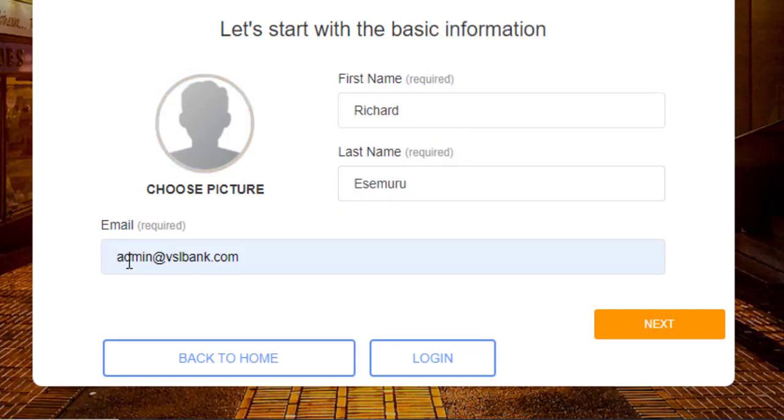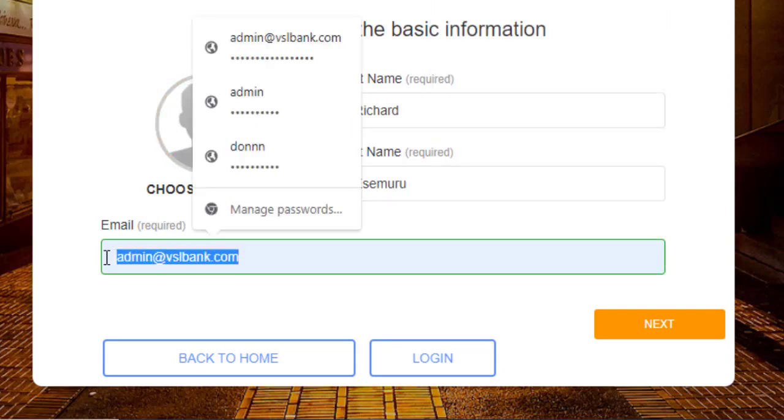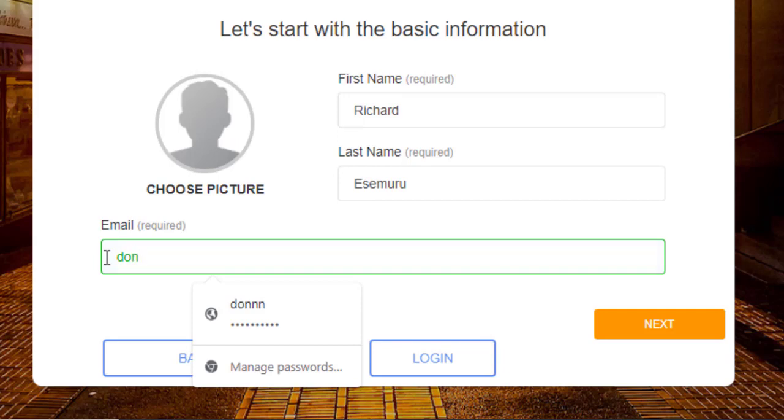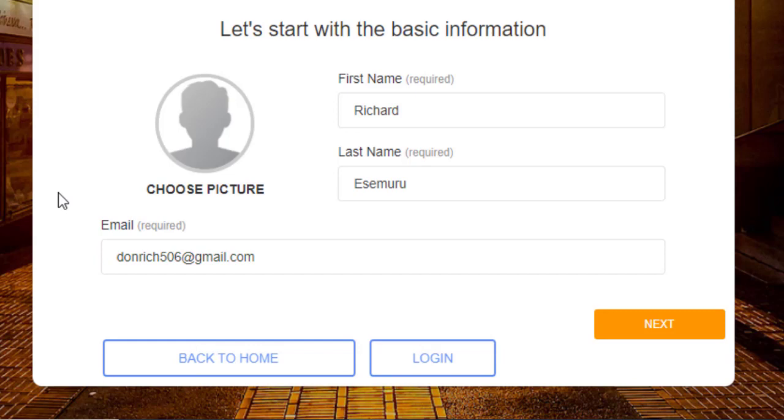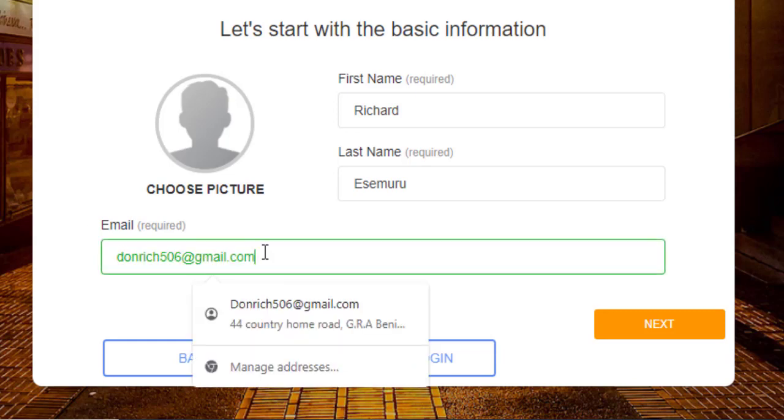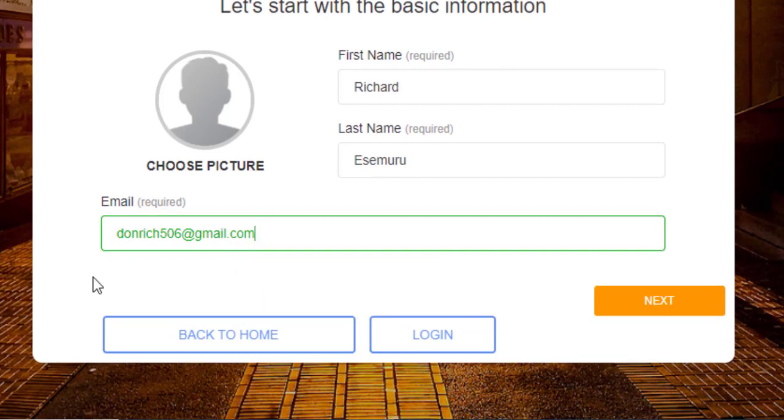Now we now put in what? My email address. So remember, if I put in my email address, I am supposed to get an email alert whenever transactions are done on the bank. All right, so I have just put in my what? My email address, donrich506@gmail.com. Good.